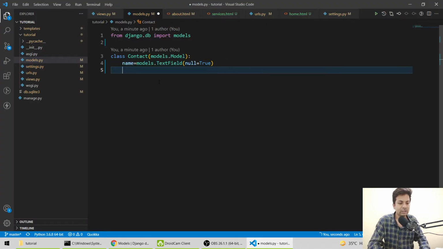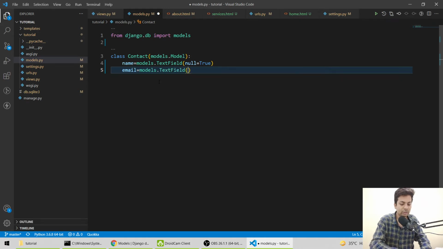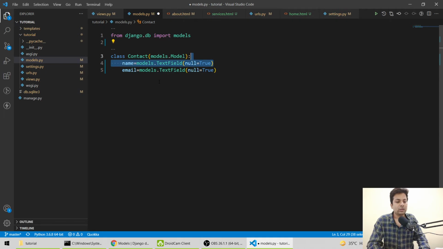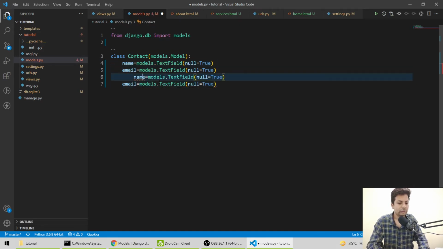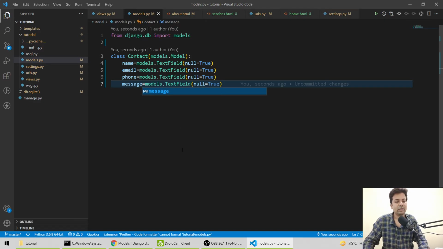Then after that, we'll say email equals models.TextField, null equals True. Okay, let me just copy this instead of writing again and again. We'll say phone, then we'll say message, and we'll just hit save. So our table is created basically.